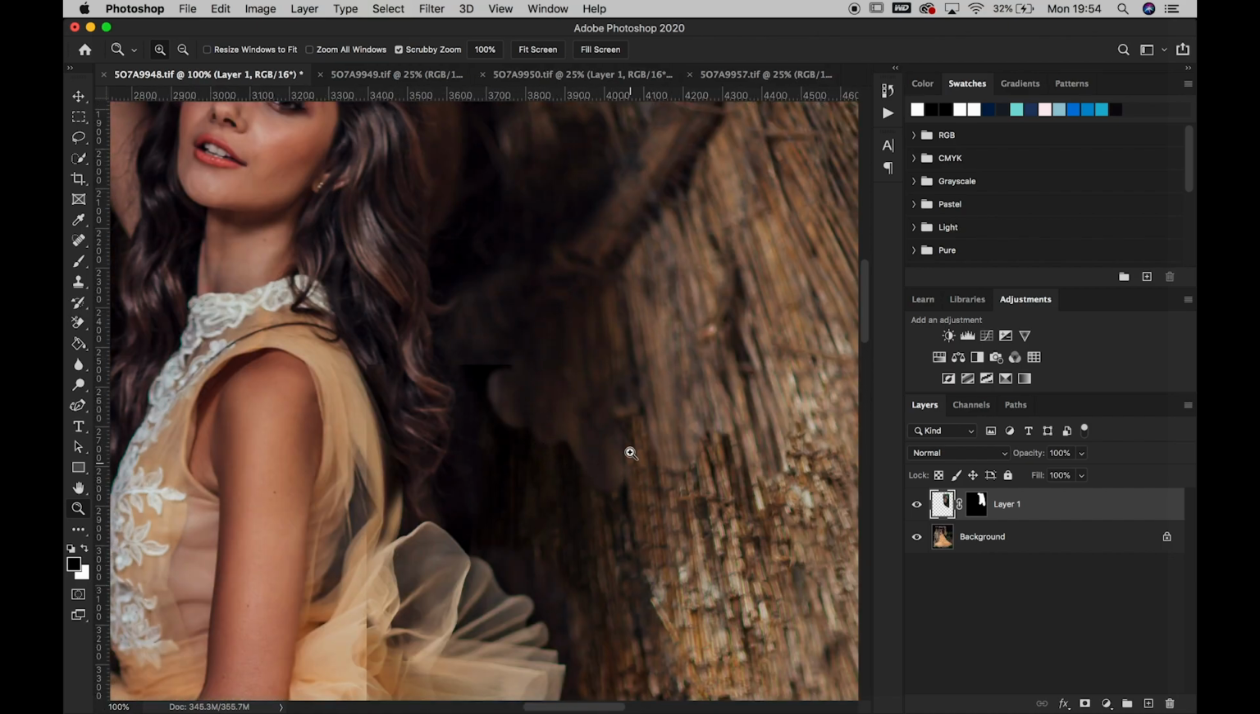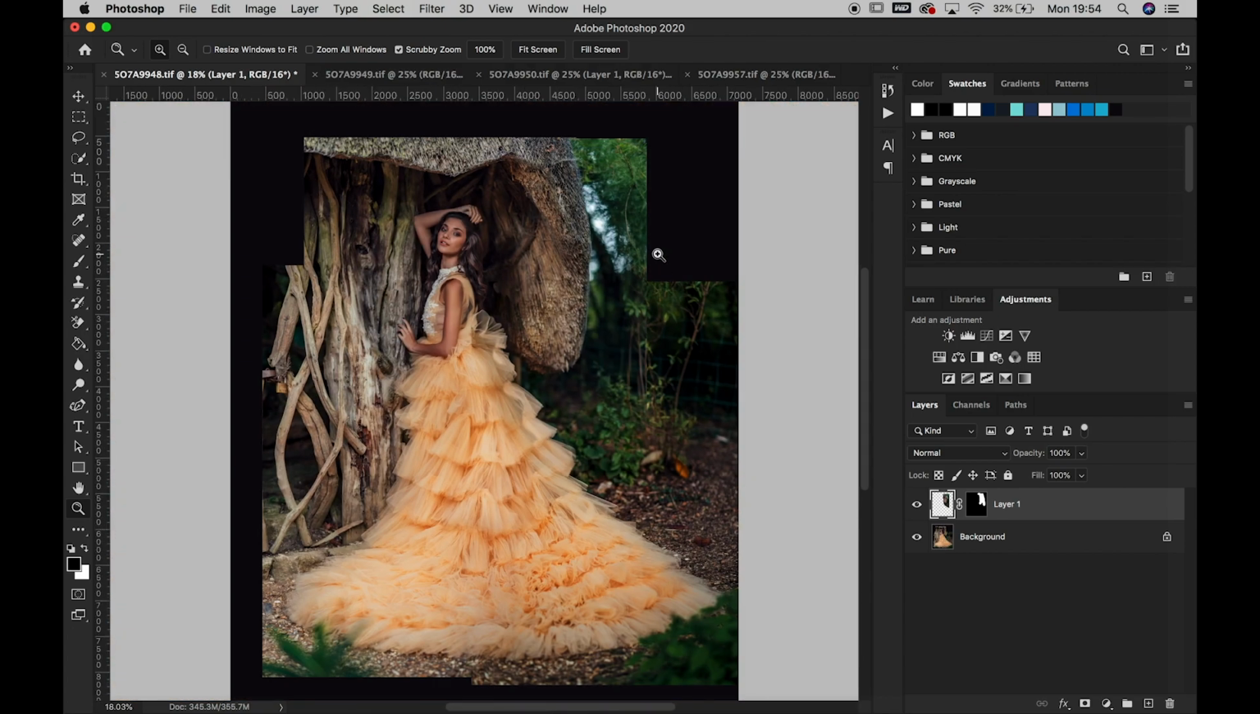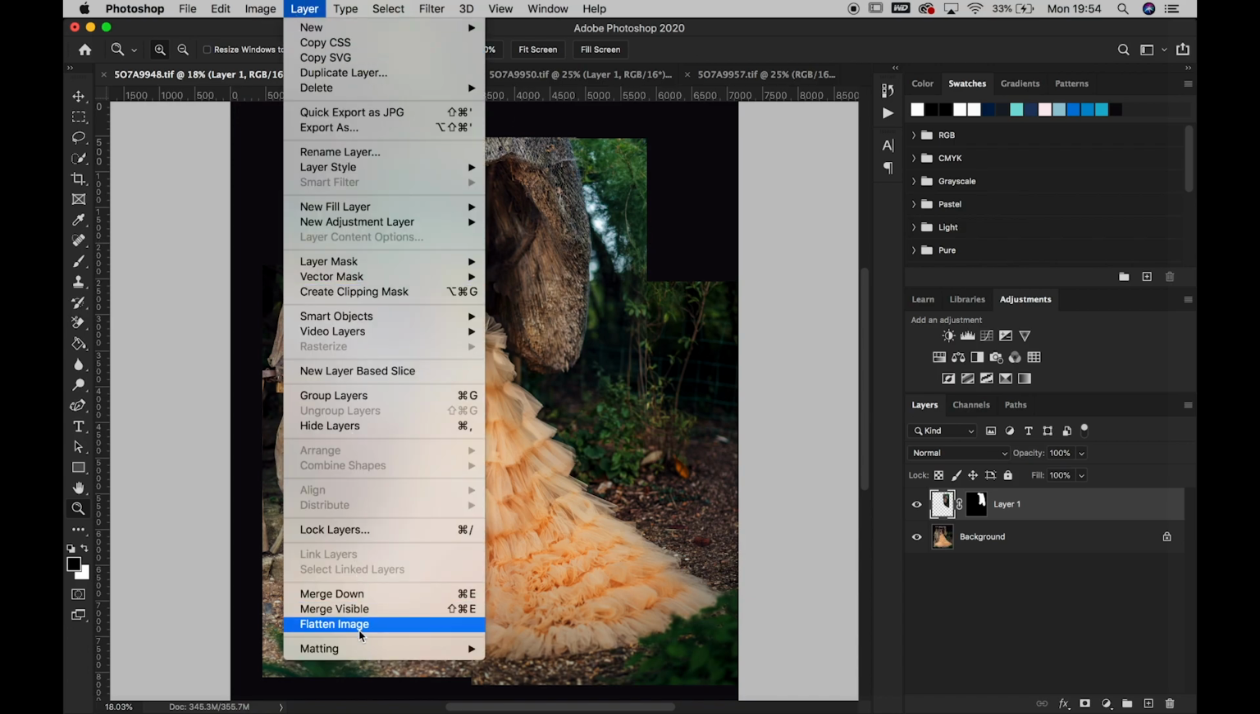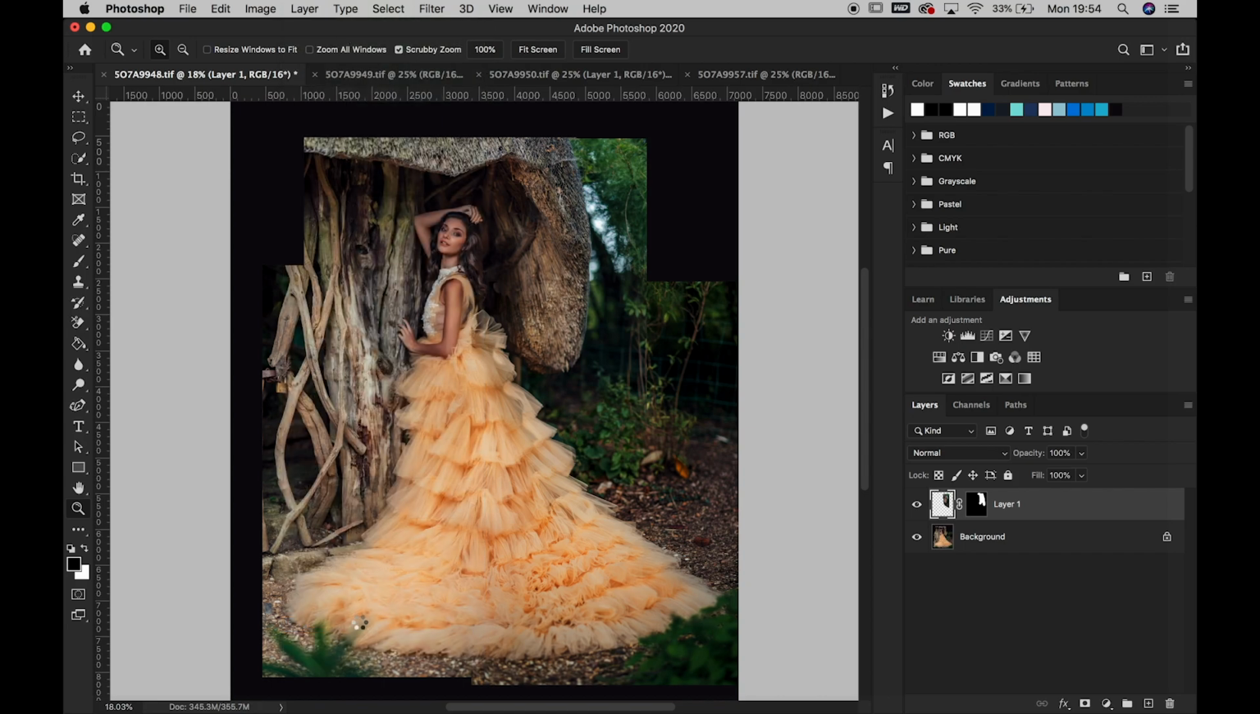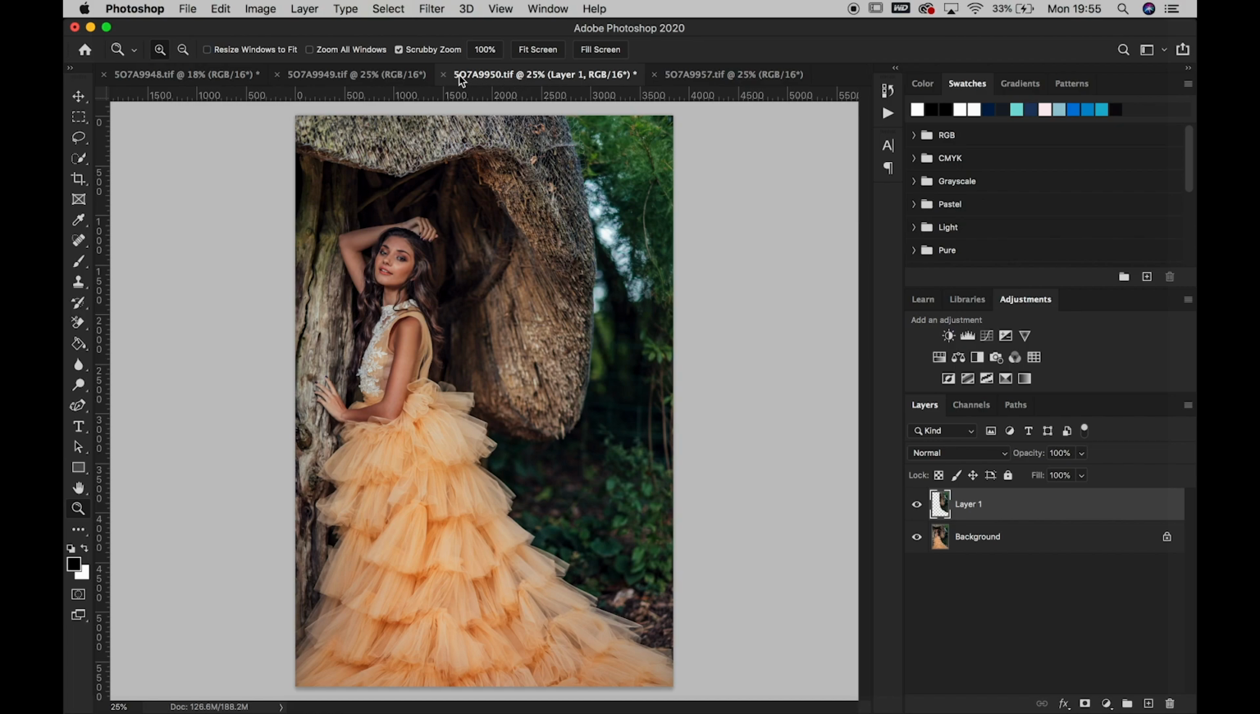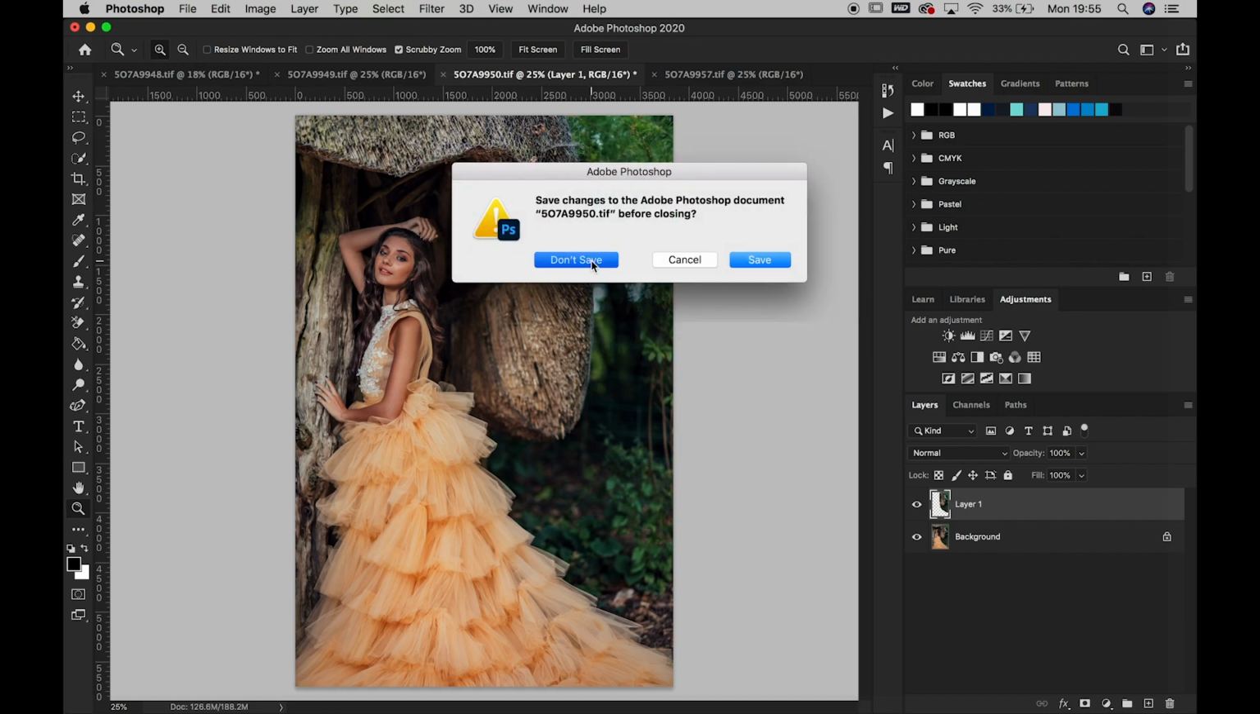This area is a bit dodgy. I think we'll have to come back to that later and just correct it. Let's close that, we don't need it anymore.